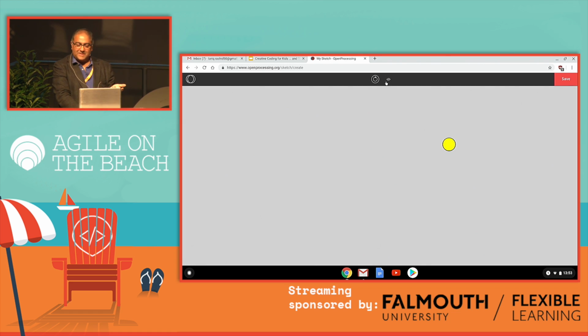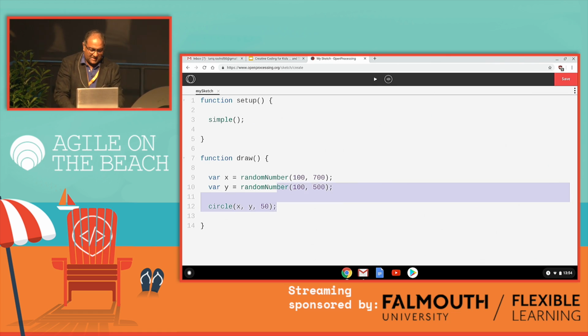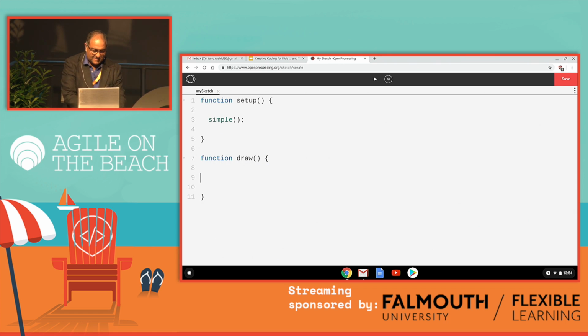It's drawn the circle in a random place. If I run it again, it'll be somewhere else. If I run it again, it'll be somewhere else. Now, I'll show you one more thing, which is the idea of repetition. Computers are good at repeating things. So I'm going to copy this code, just copy and paste. And I'm going to create a function which is like a recipe, which you use again and again.